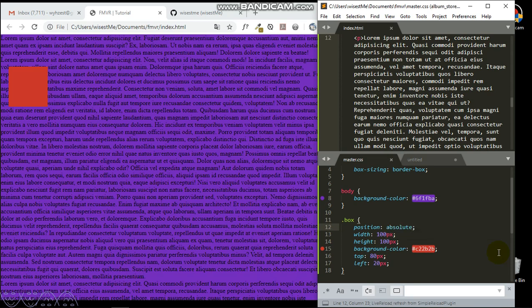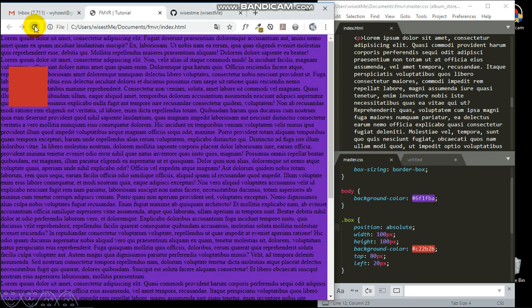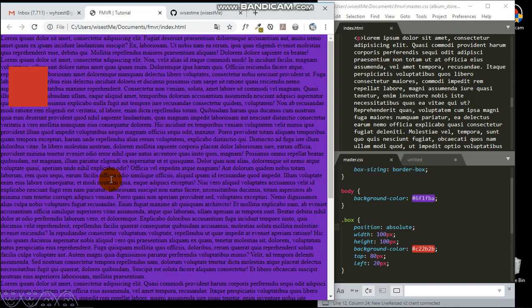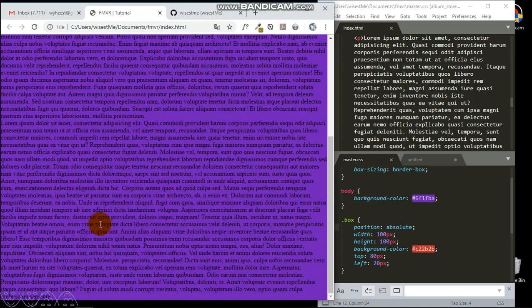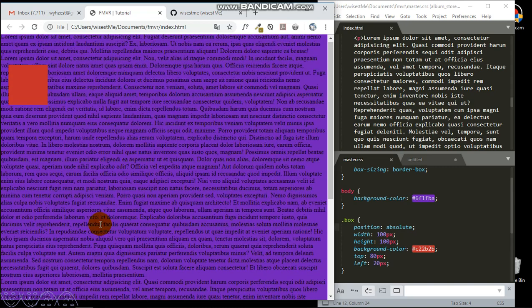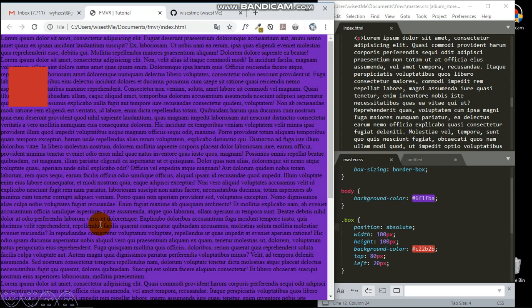Okay, so now this is absolute positioning. So let me refresh the page so you can see it. So you can see it does not change. It's still the same with fixed positioning. But when I begin to scroll, you see the difference. So you can see the box moves. But for fixed, the box does not move. It just stays there.